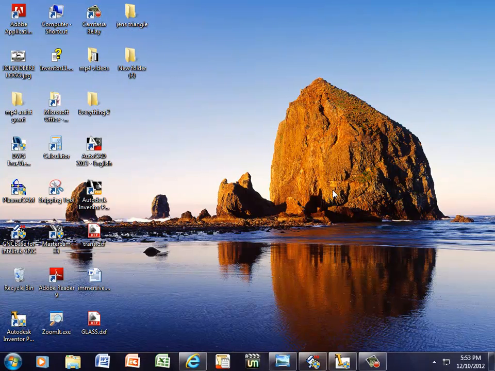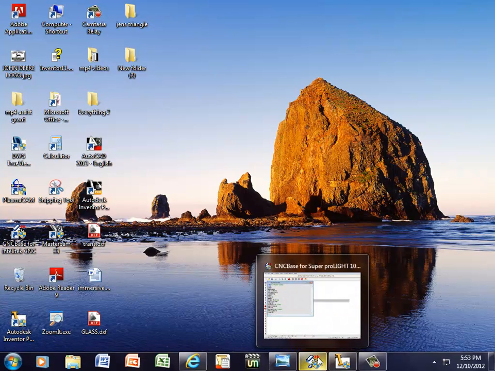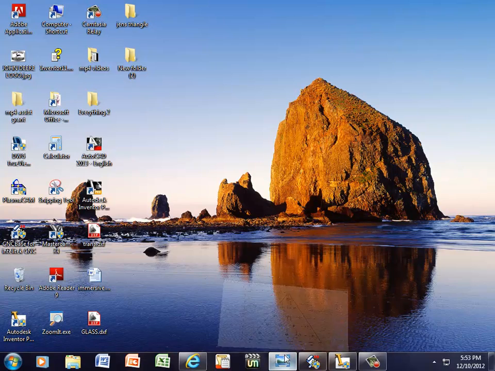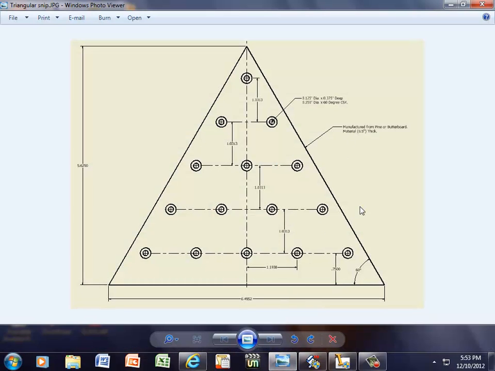I guess one of the favorite programs we use in MTT 250 is the triangular puzzle. And the triangular puzzle looks like this. It's basically the same one they use down at the Cracker Barrel. And the students have to program it to machine to a certain depth on each one of these holes.